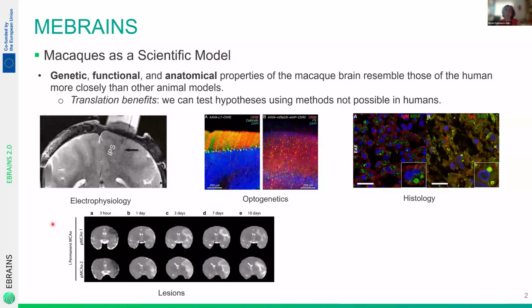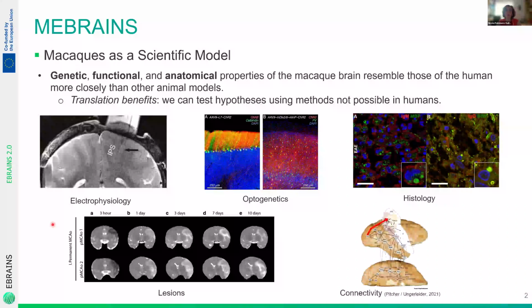Macaque monkeys can also be used, for example, for lesion studies to ask what changes happen in the brain when, for example, a specific brain vessel is damaged. You can also perform track tracing studies aiming to identify the pathways which connect different brain regions. So all of these experiments are things that you would not be able to do in the human brain, but they are essential to shed light on structure, function, and organization principles.